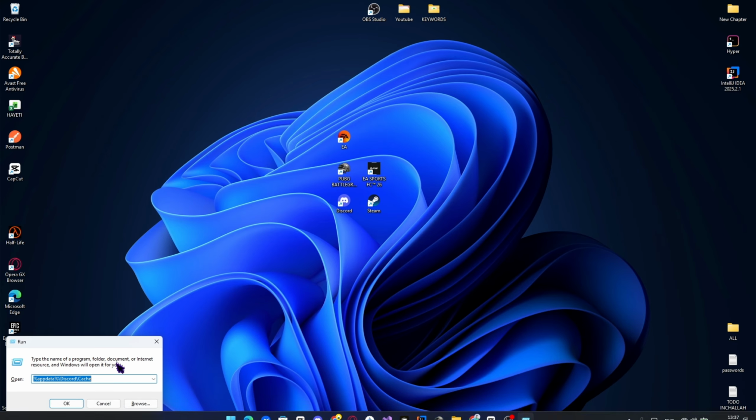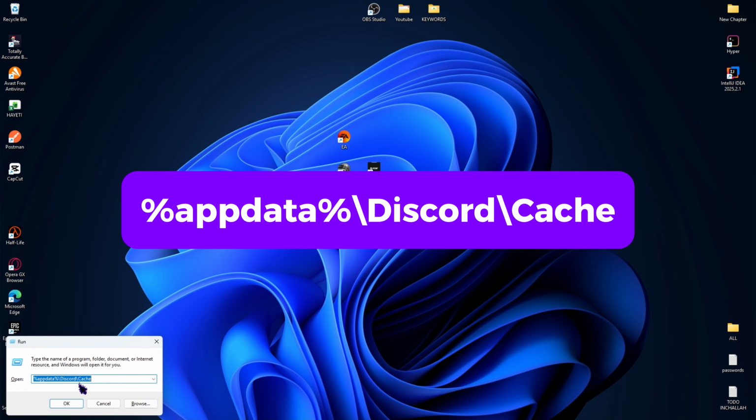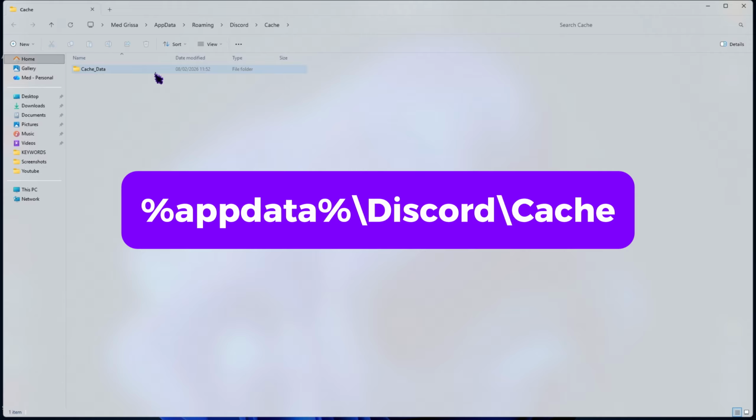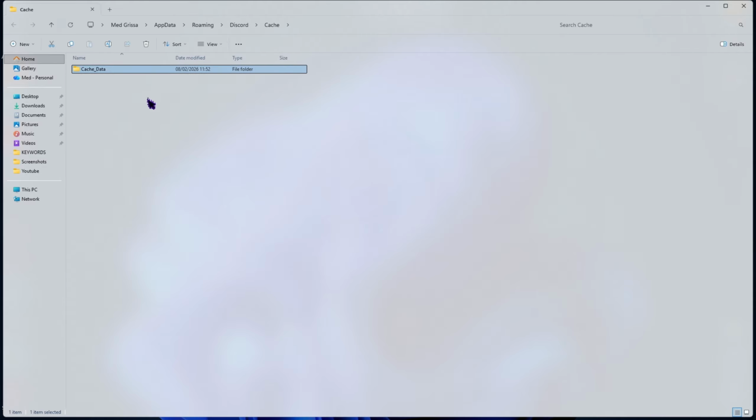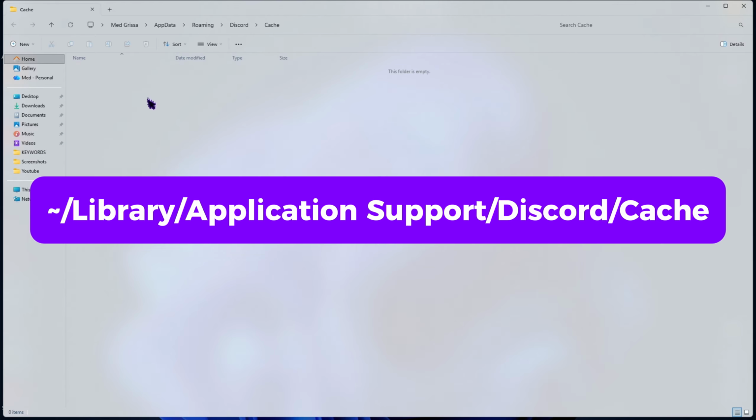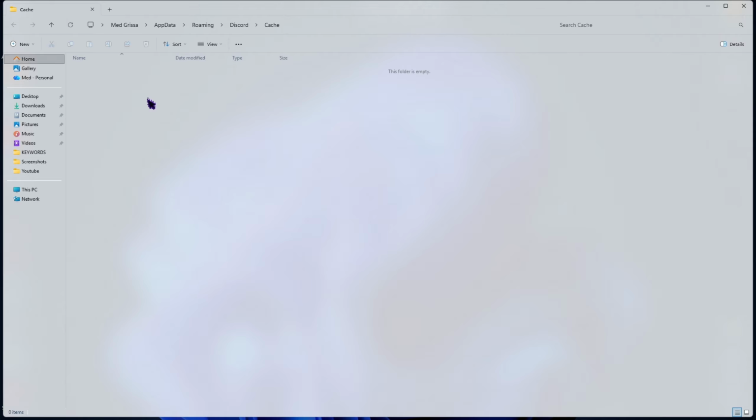On Windows, press Windows plus R, type %appdata%\discord\cache, hit enter, select all the files in that folder and delete them. On Mac, open Finder, go to ~/library/application support/discord/cache, and delete the files there.